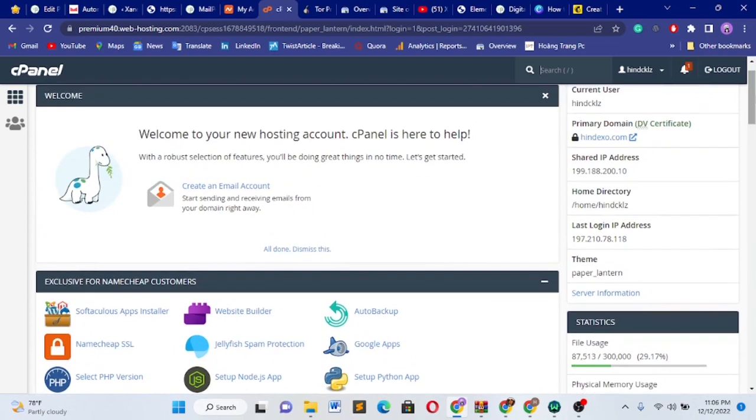So this is how you can easily fix this error occurring on your cPanel when you are trying to log into your cPanel.